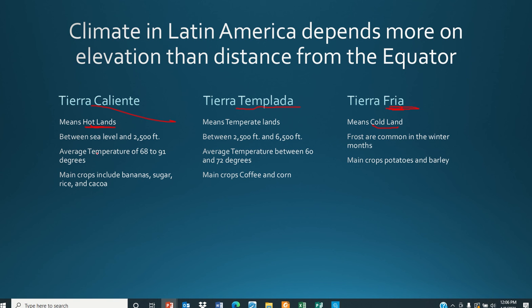All right. So let's get into this. Well, actually, I'm going to tell you this first. Average temperature in the Caliente, 68 to 91 degrees. Tierra Templada, 60 degrees to 72 degrees on average. And then Tierra Fria, you get frost, and snow and whatnot. It gets a little cold.